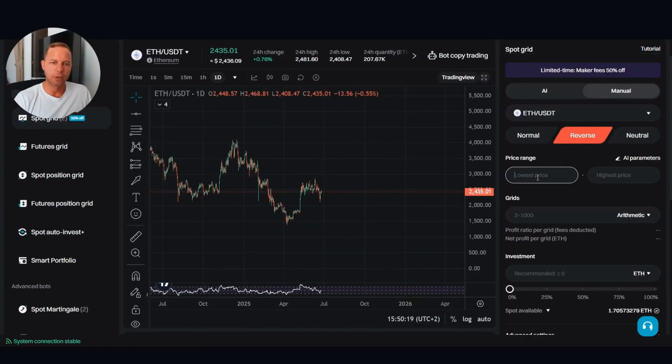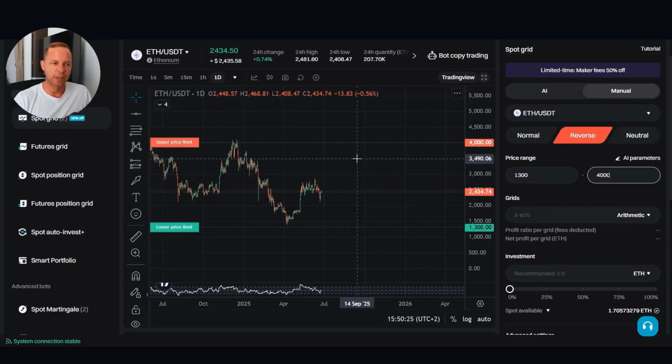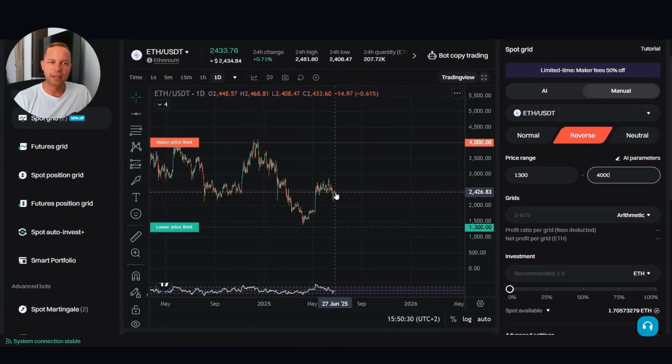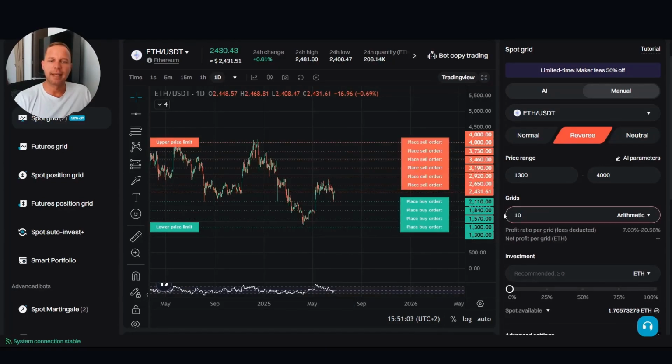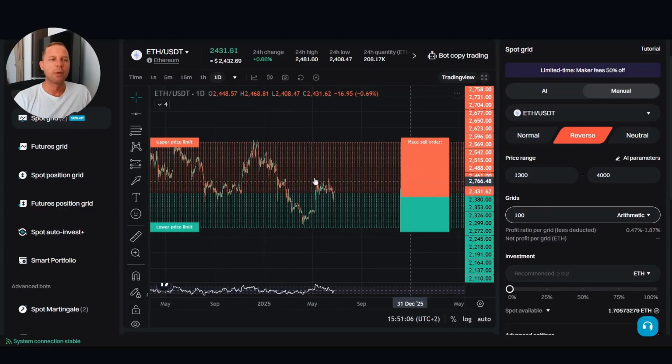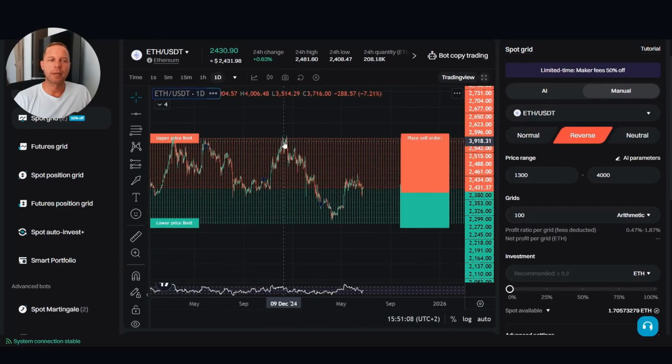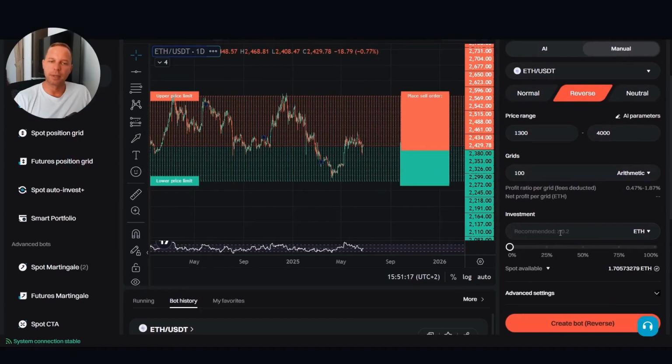Here too, we're now going to enter a price range. For example, let's say from $1,300 to $4,000. This is just a small example now. Why? We don't start the grid trading bot at a lower price range like before. Instead, the short grid trading bot is suitable for entering at a high price level because you believe the price will go down. But what does a short grid trading bot actually do?